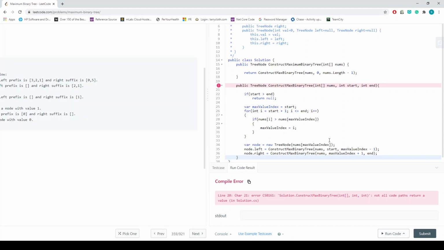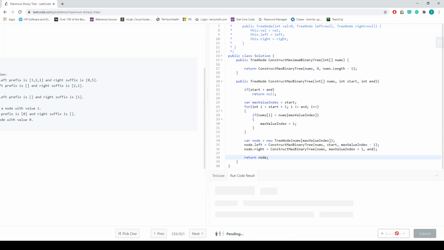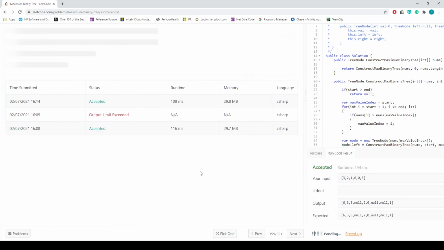Oops. Not all code paths return a value. Oops, sorry. We do need to return the node here. Try now. Accepted. Let's try to submit.